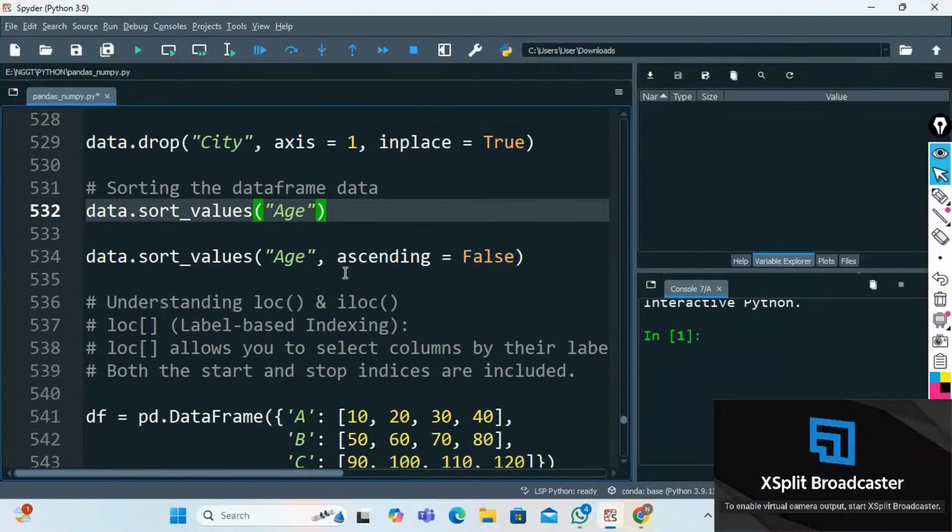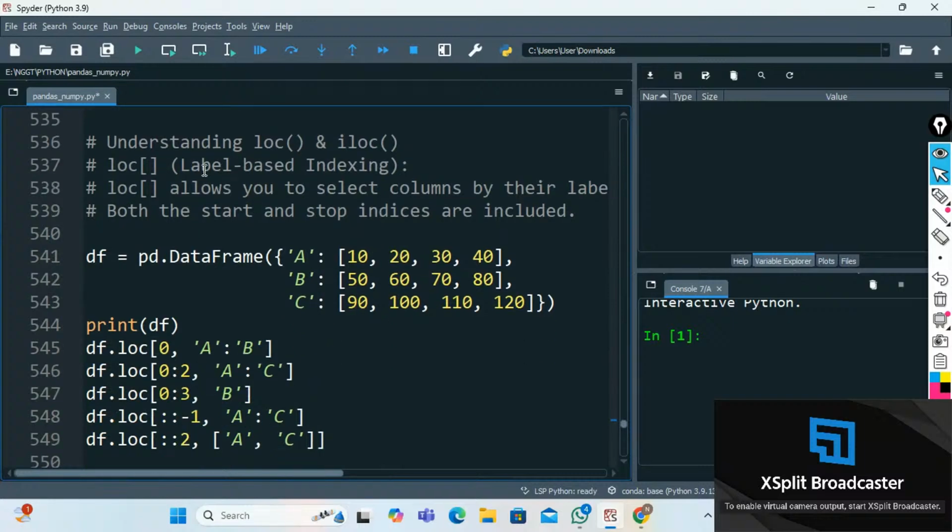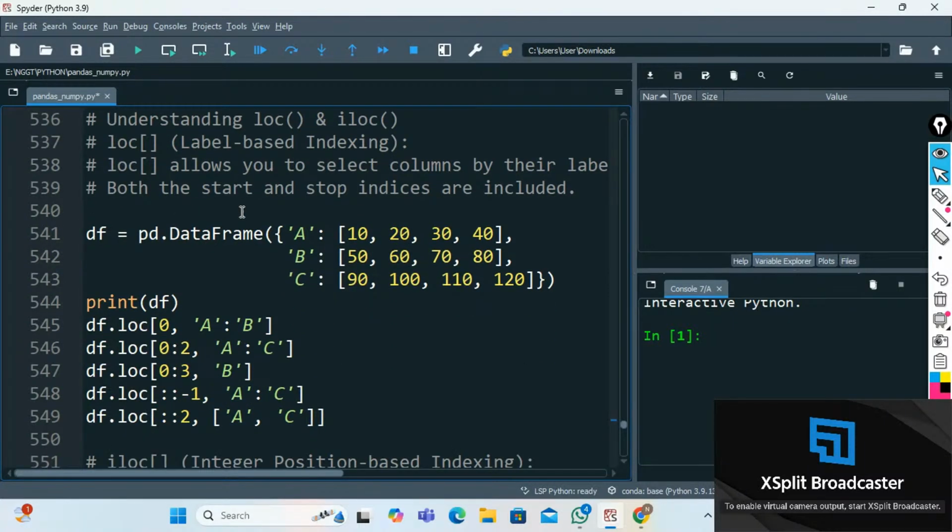Then sort_values is used to sort the values. By default it gives ascending order, and if you want to get the output in descending order, you have to keep ascending equals False. Specify the column on which you want to sort the values, then it sorts the values based on the column values. So we are supposed to start from loc and iloc. These are two important topics with respect to pandas, the data frames.